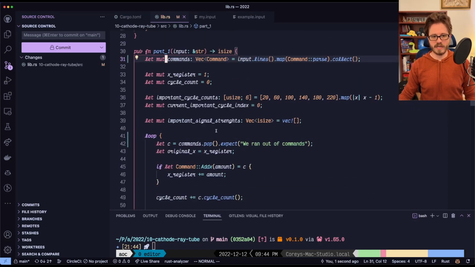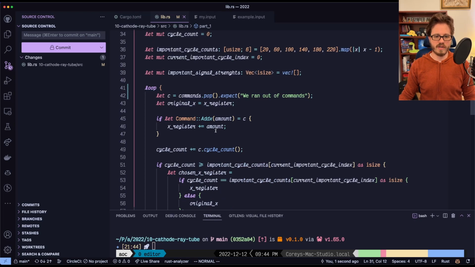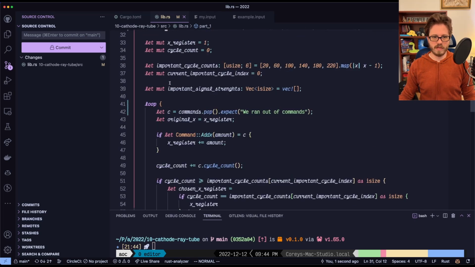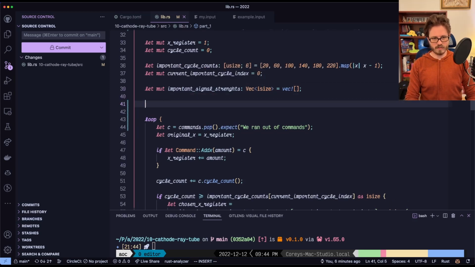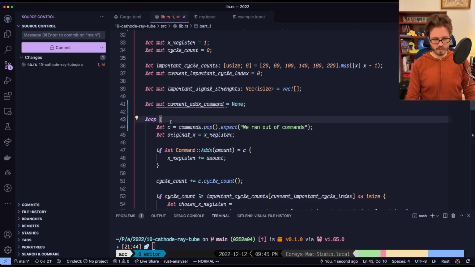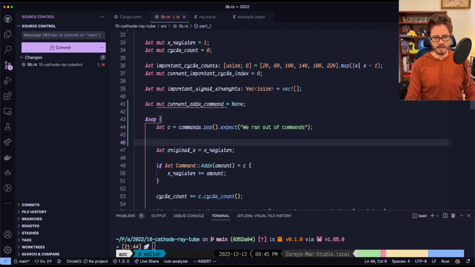Let mutable commands. Okay, so now that's actually probably pretty close. So let current command equal none. Actually, so I guess this is current addx command because that's the only thing that's going to go in here. This is going to be mutable. So then I think what we do is if we already have that right here.